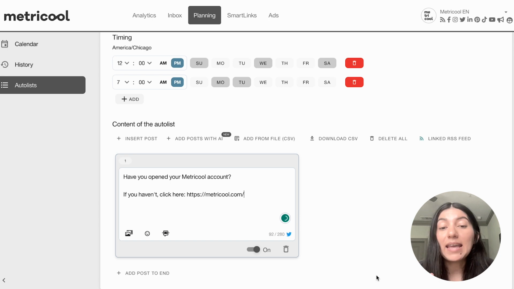And this automatically saves as you're typing in. So there's no need to press anything else. Like, this is already your list compiled. It's ready to go, essentially. If you just wanted this specific tweet to go out 1, 2, 3, 4, 5 times a week at those specified times, it would. And there is the first piece of content in your auto list.